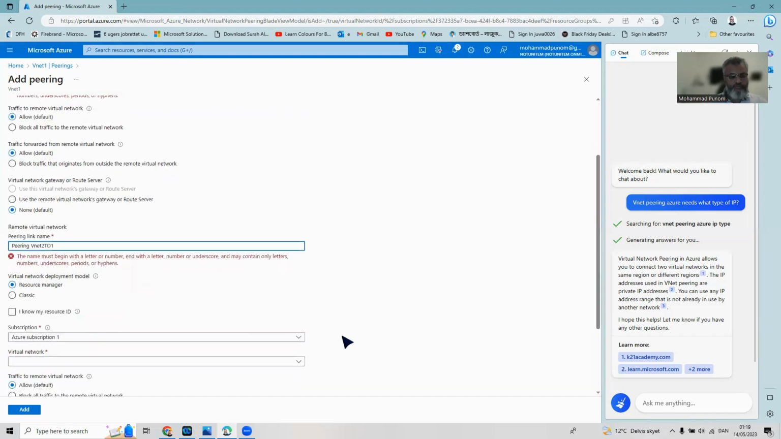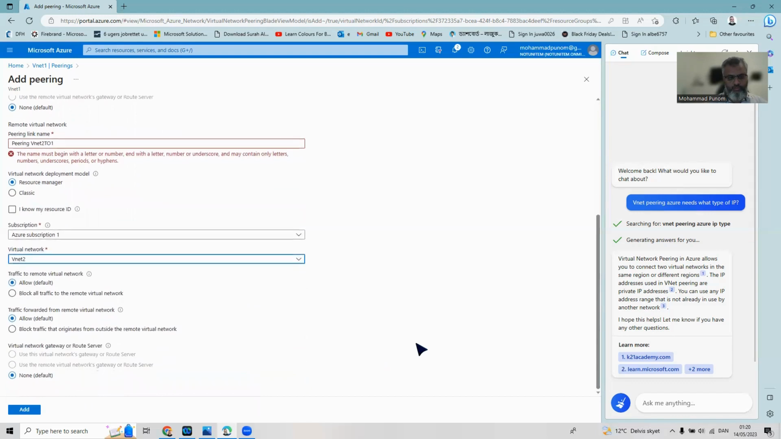Resource Manager, Classic. And as a subscription, I have to choose the virtual network here. As I'm communicating from virtual network 1 to 2, I have to choose VNet 2 here. And again, I have to allow the traffic from the virtual network and forward the traffic from the virtual network. And after that, I just need to click add.